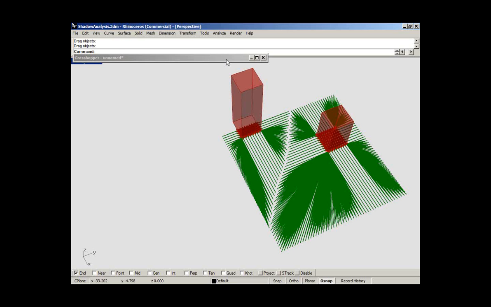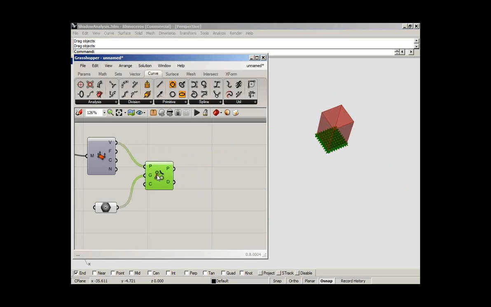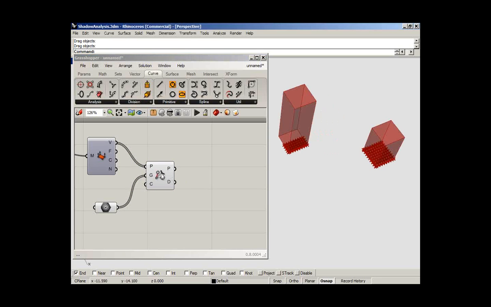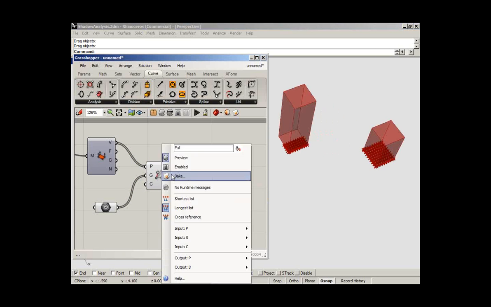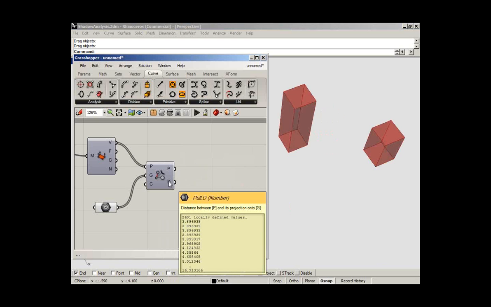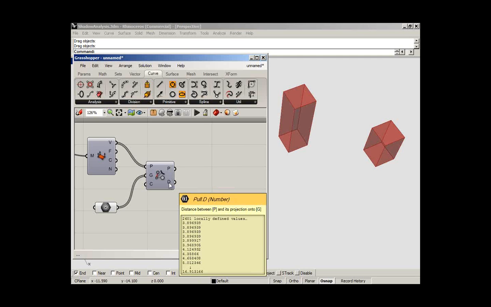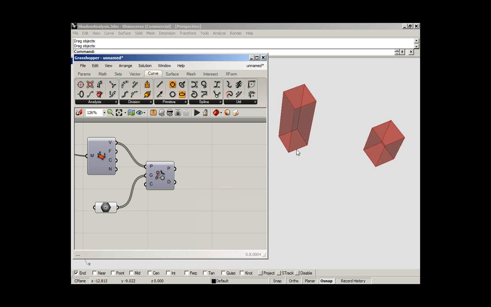I don't actually want to see these lines. They're nice to look at, but it's very busy. So I'll remove those, and instead of looking at the points, which are also not very informative, I will hide this component and only care about the distance output. This component tells me where the point is after the projection and also how far away it was. So this distance is a direct measure of the distance between the point and the nearest object.